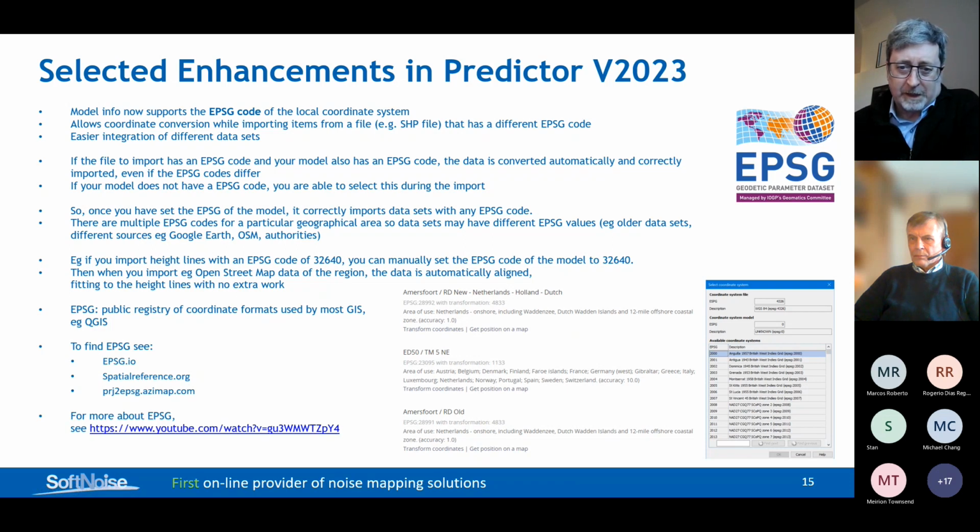Once you have set the EPSG code of the model, it will correctly import the data sets with any EPSG code. And as you can see from this example here, which is from Amersfoort in the Netherlands, we have 3 sets of data just highlighted here, all covering the same geographical area, but with different EPSG codes. So you can import each set of this data and it'll be correctly converted into the reference projection that Predictor is using in the model.